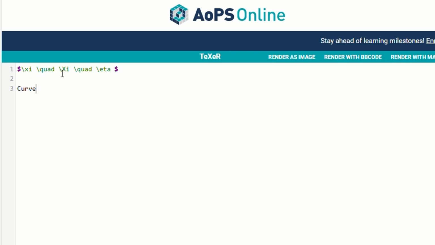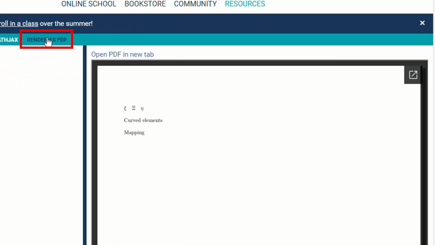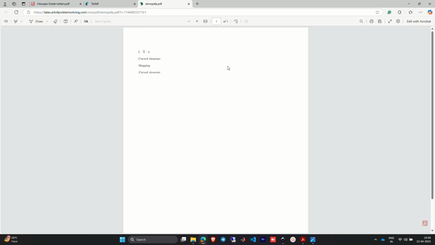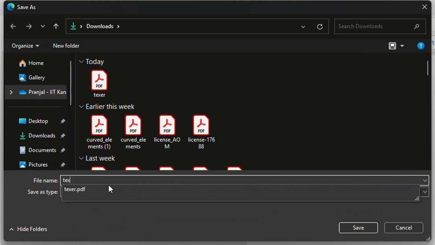For simple text, we can write them as it is, like the curved elements and mapping. Also, let's say I want to write curved elements in italics. I'll just select this, press Ctrl+C, and then use the italics command, \textit, and inside the curly braces, I'll write curved elements. Then I'll render them as PDF, and you'll see these are the outputs. Then I'll open this PDF in a new tab to see my output. Then I'll save this PDF with the name Texer1.